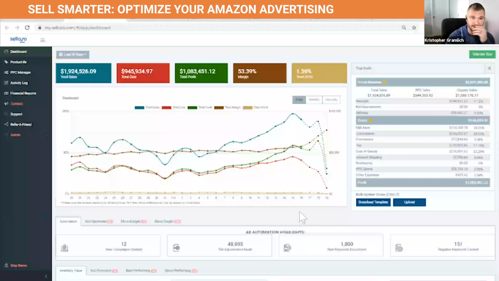But the first tab I want to talk about is the dashboard. The dashboard is where you can start your day out. You can come in here, log in. You can see what your sales are. You can kind of hover over these dots. It's going to give you some stats in that black box right there. But this is going to be high-level stats on your account overall.